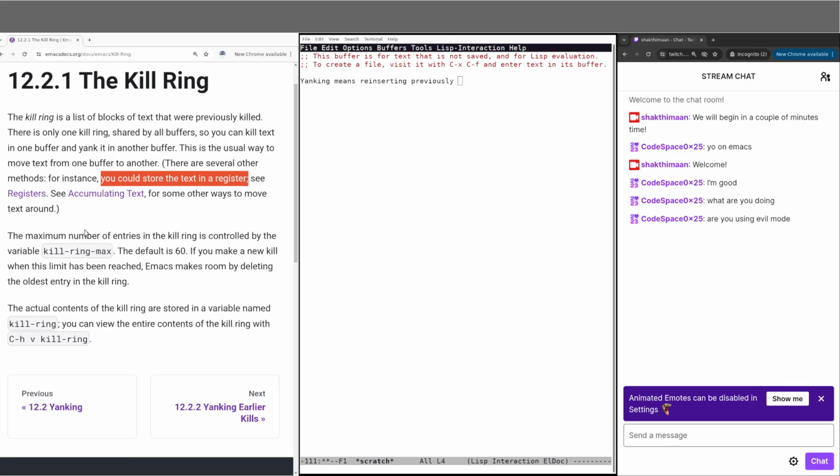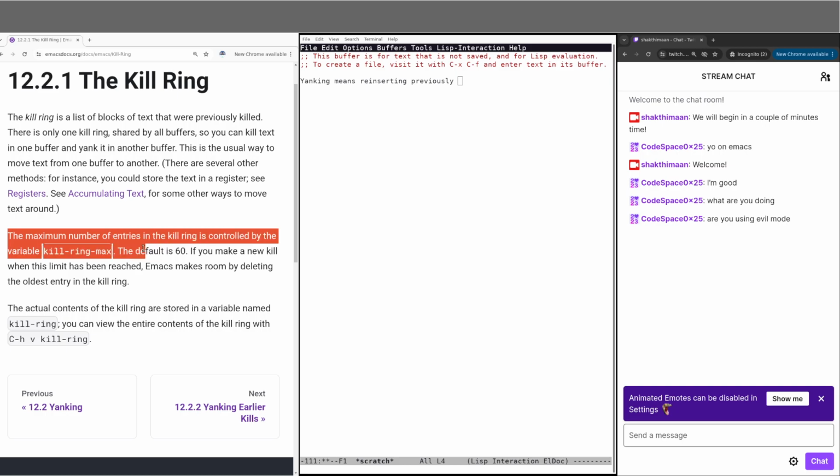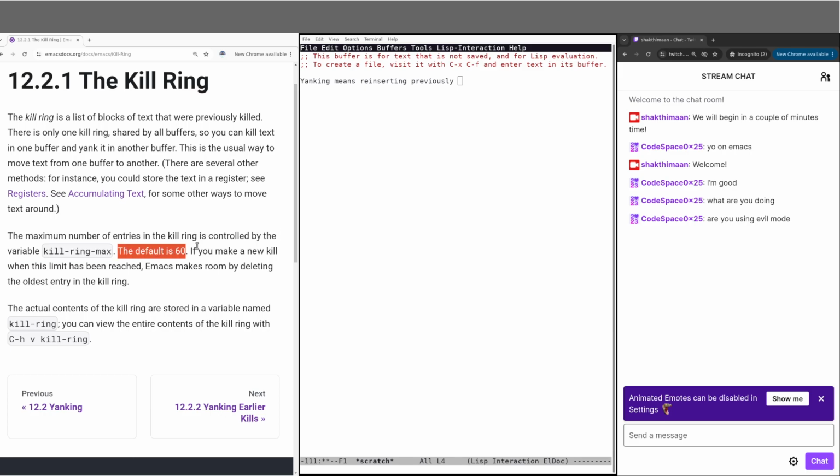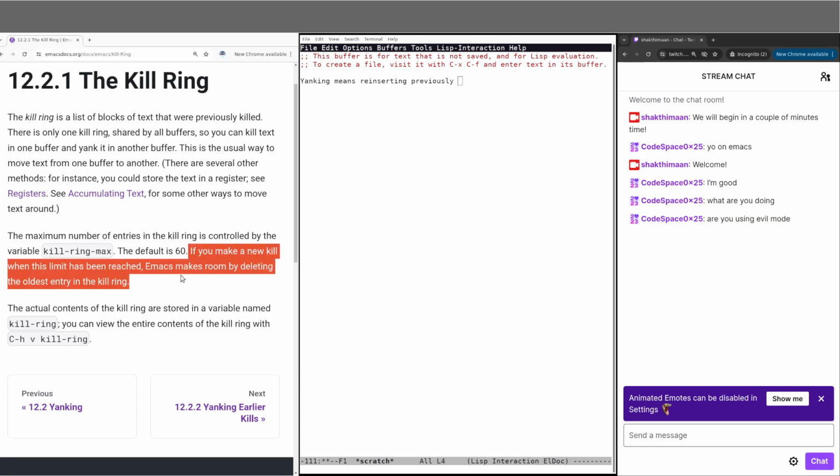Now, the maximum number of entries in the kill ring is controlled by this variable called kill-ring-max, and the default value is 60. So you can store up to 60 entries in the kill ring. And if you make a new kill when that limit is reached, Emacs will make room by deleting the oldest entry. It will basically overwrite it.